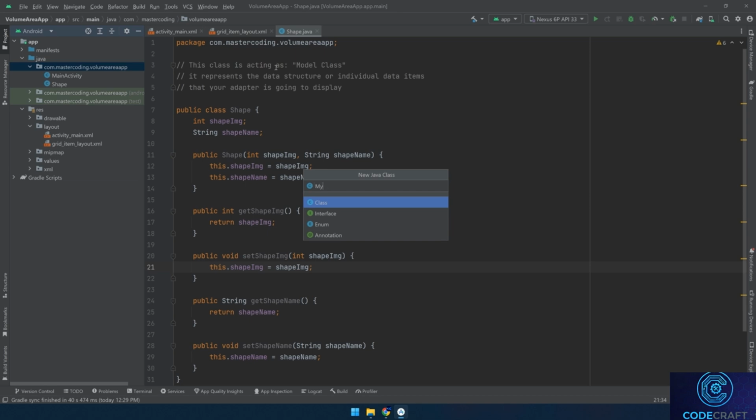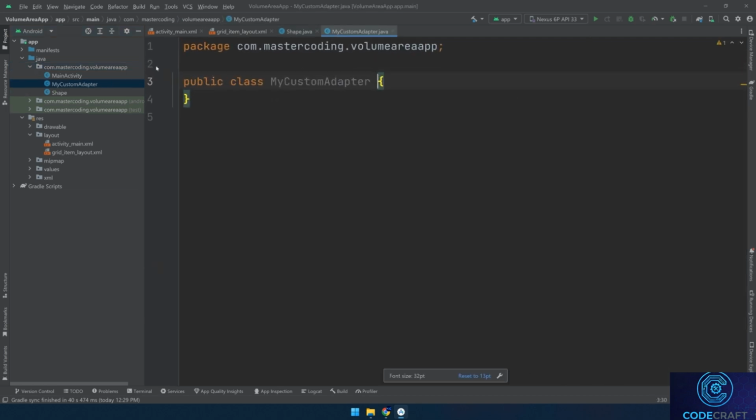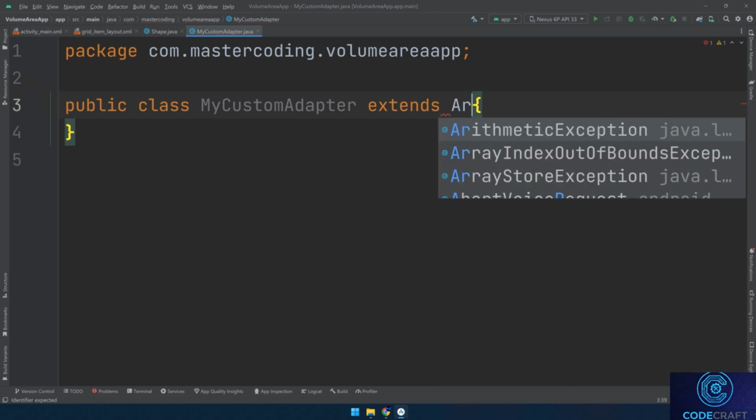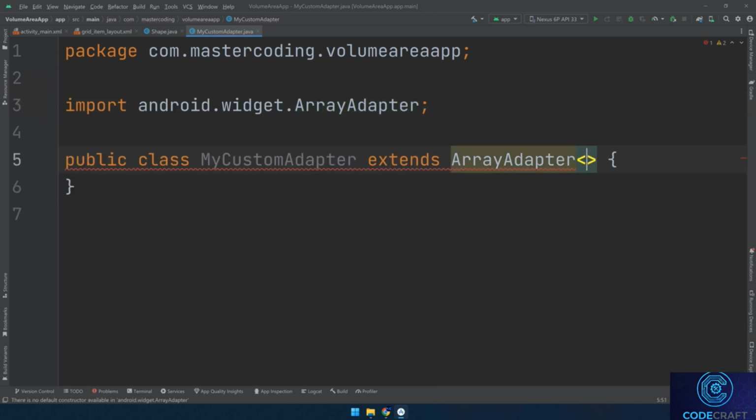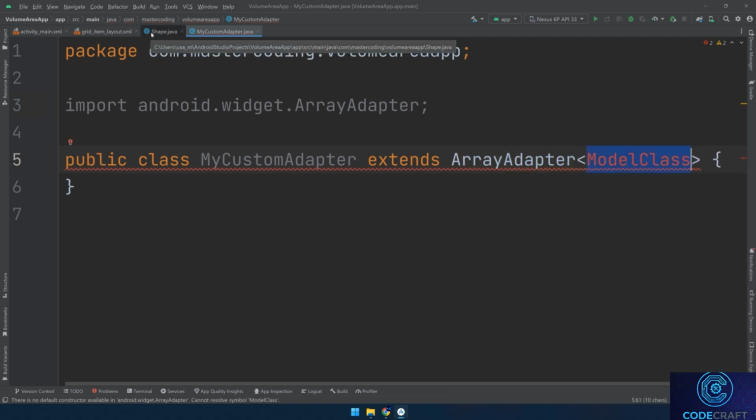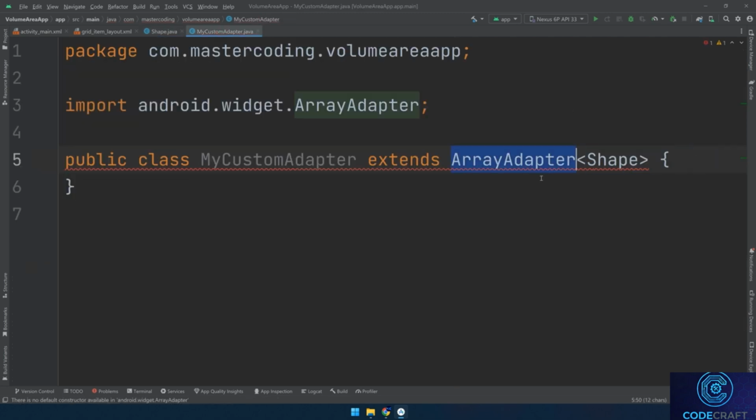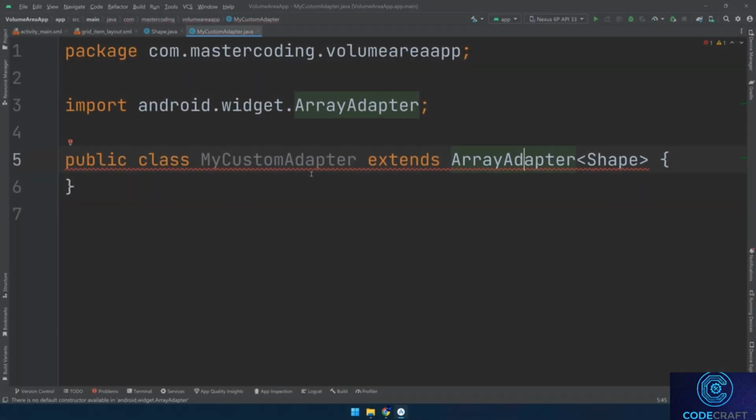I'll name it my custom adapter, and this custom adapter will extend array adapter, and for the array adapter here I need to pass the model class. For our application, it's a shape class, array adapter of shape objects. The custom adapter extending array adapter in Android allows you to create a specialized adapter for populating UI elements like list view, spinner, or grid view with data from an array or list of items. And in our case, it's a grid view.